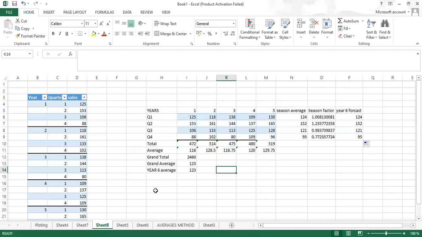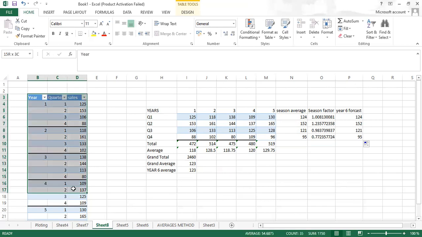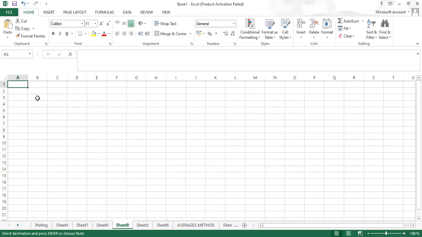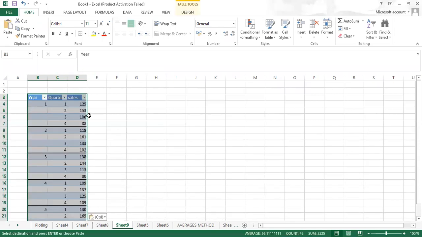Now let's see how we can use regression to forecast. So we use the same data. We copy this data here, the table, to forecast. We copy with just Control C. We open another sheet, and come to B3 and paste. Control V.